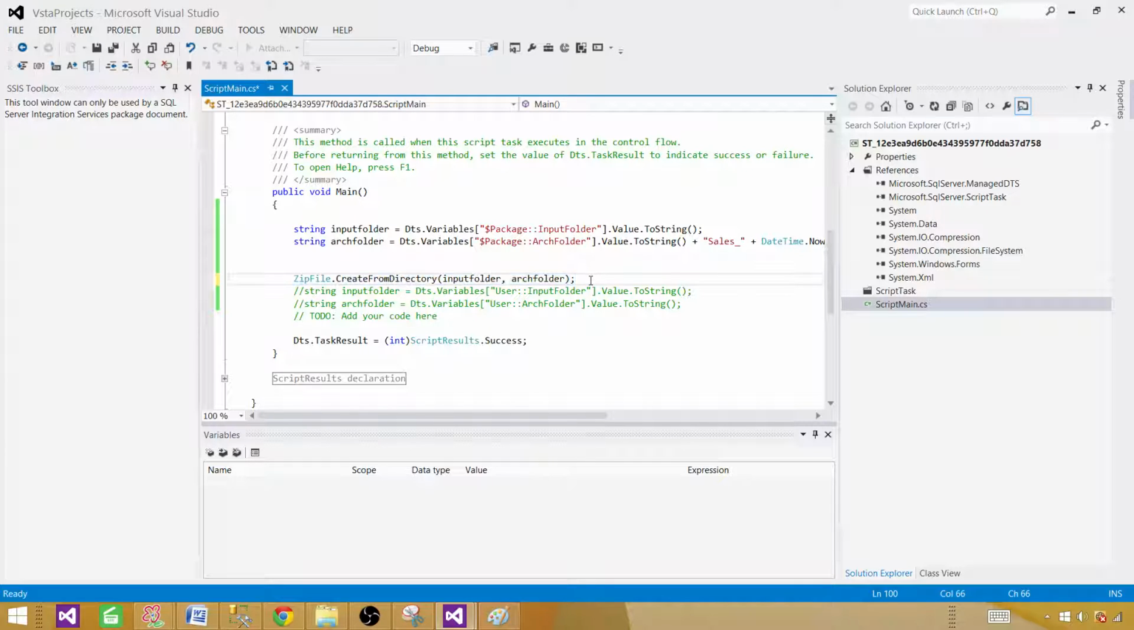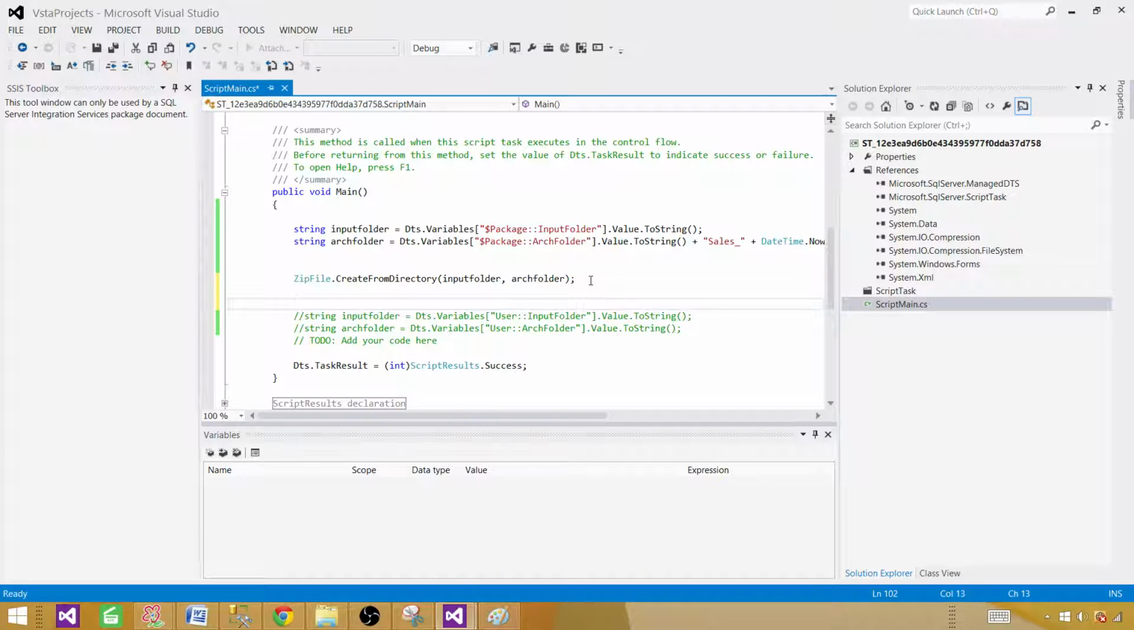Next, once the files are zipped, we want to delete those files from the source. One thing, we can stop here and save it and go back to the SSIS package and use the Foreach Loop Container to loop through the files and use the File System Task to delete them. Another way, we can also write the code here to delete those files. So let's make use of a script task here and delete those files here.